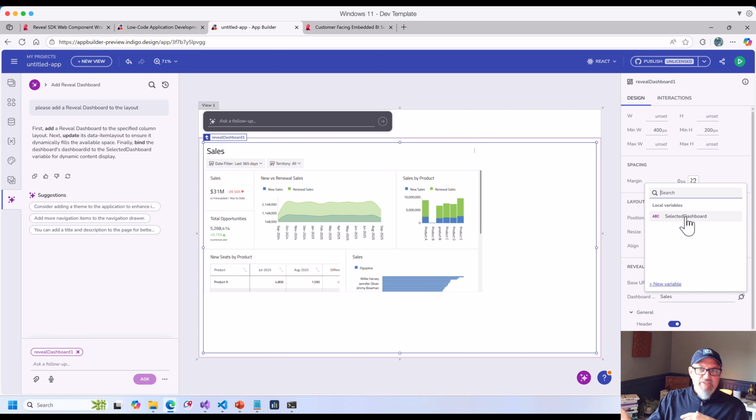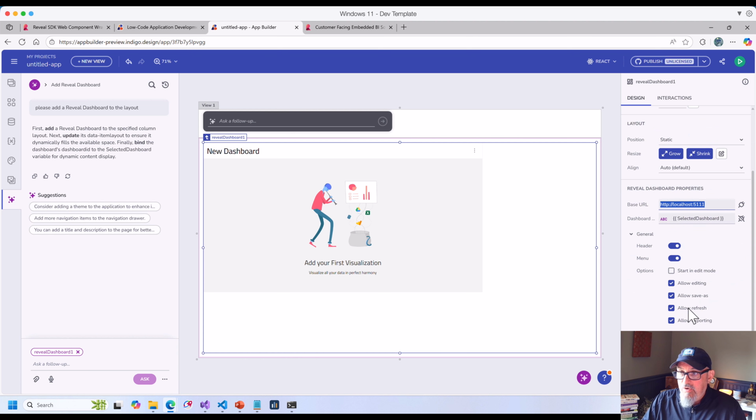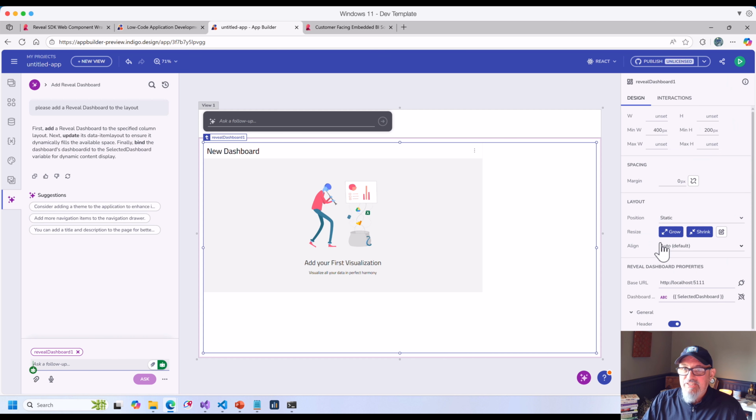So variables between pages, variables on interactions with your UI components. So you can have any sort of master detail setup, selects, etc., just like you would write the code. So all of this is built in to App Builder. And that's all I want to do here. So I've got localhost, the selected dashboard from the combo, allow editing, and so on. So let's go see how this looks.